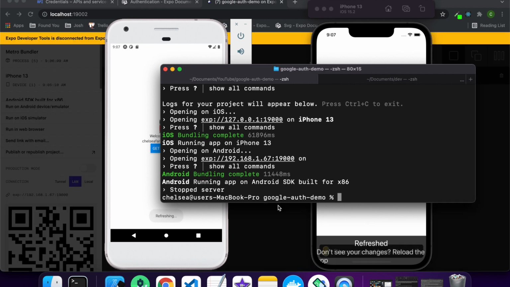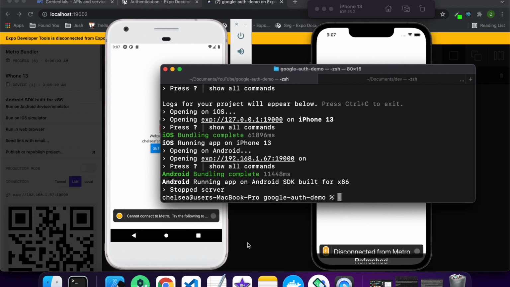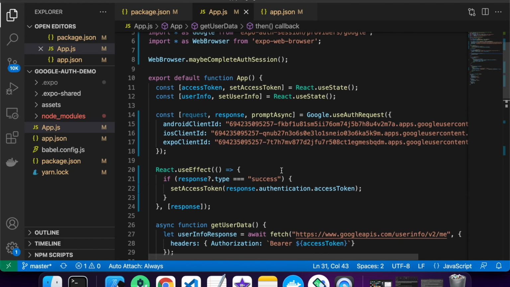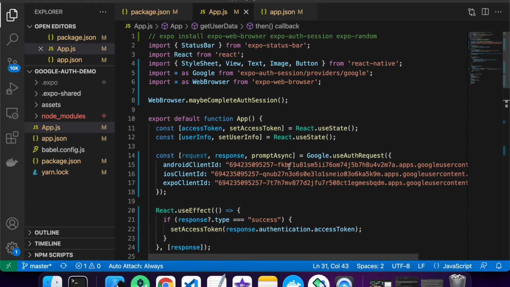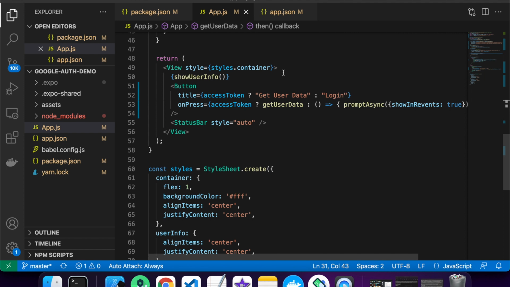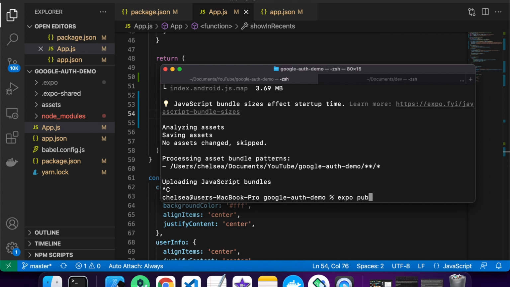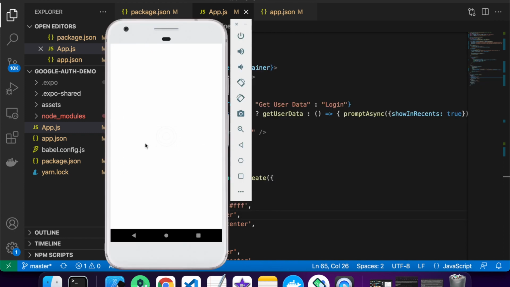I've already pre-built some APKs, and all I'm going to need to do is an Expo publish so that this code is pushed and available to the SDK APK that I've already built. So I'm just adding some text here so I can identify that this is the standalone version, and I've actually done a typo here, show in recents. Without that, it wasn't loading the web browser from the standalone client.